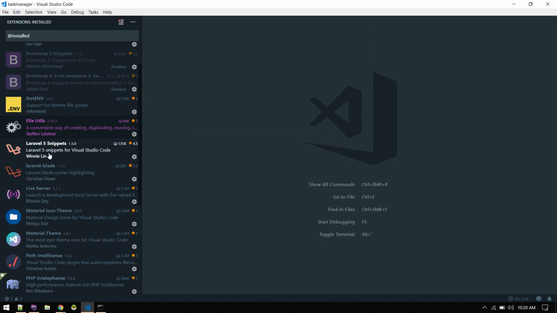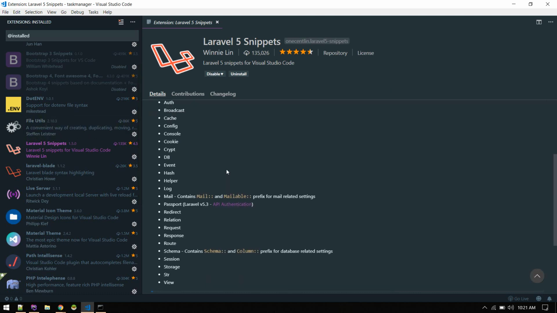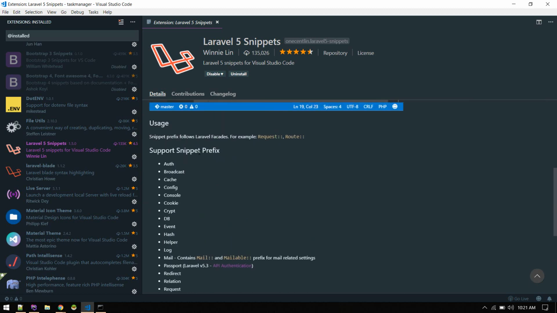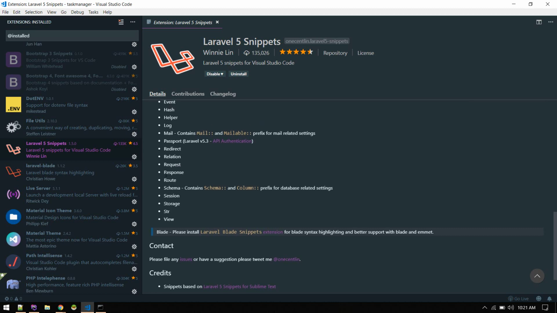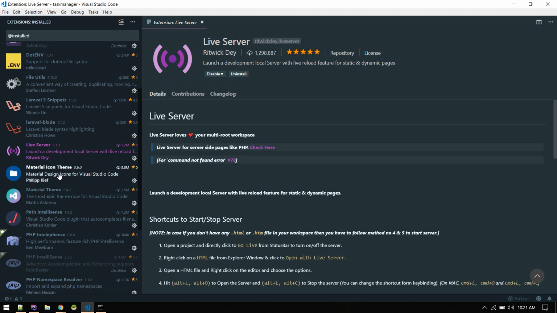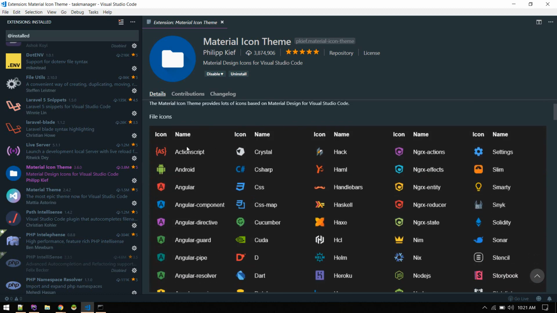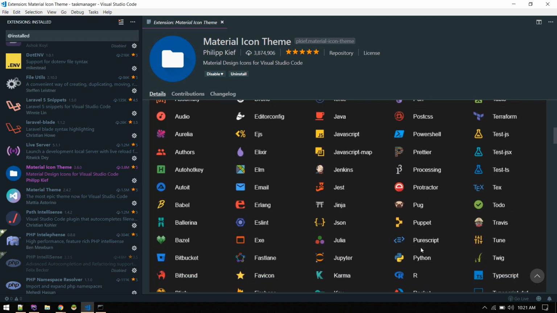Next, for Laravel, these are some snippets. They will give us snippets like form, auth, console. This is also quite helpful. It generates all the snippets, and if you just type a prefix like auth, it will show the auth related snippets, and the same for these. Another is Laravel Blade, just syntax highlighting for blade files. Live Server comes by default with VS Code. And for making it look visually nicer, I use this Material Icon Theme. It will just highlight the icon according to the file type.